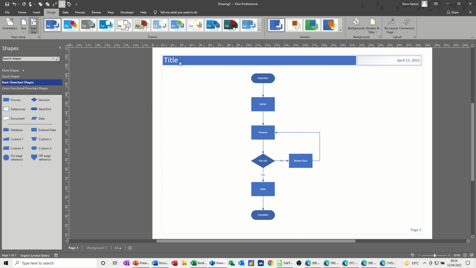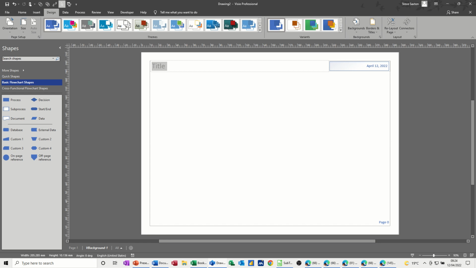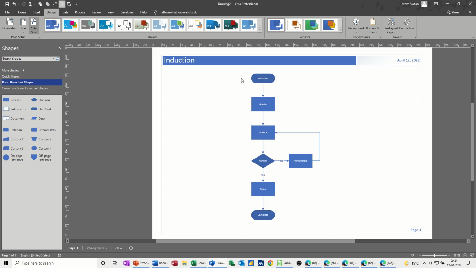Double click on title, you will get nothing because this is actually a background page down here. So it's a bit of a weird thing when you do this in Visio if you're not used to this. When you create backgrounds or borders through this tool here, they appear as background pages, so you can double click away until the cows come home. That's not going to let you type. You have to go onto the background page and then double click, and then you can type whatever you want as a title. And then when you click back onto page 1, that will then come through as induction.